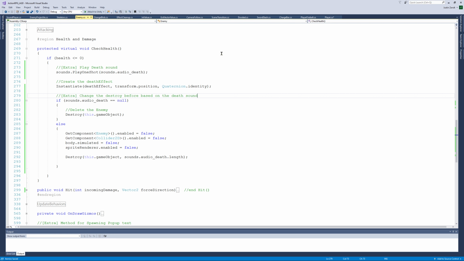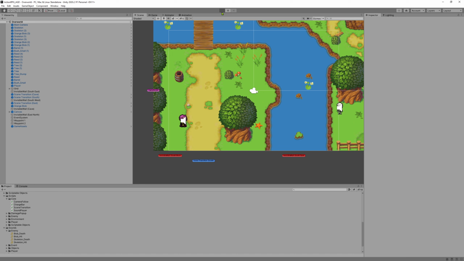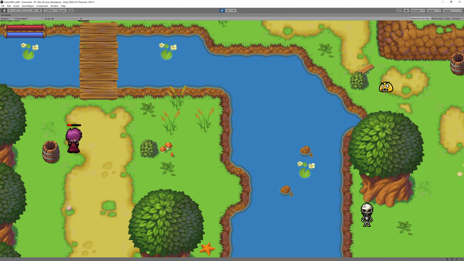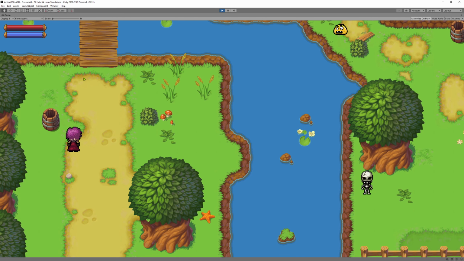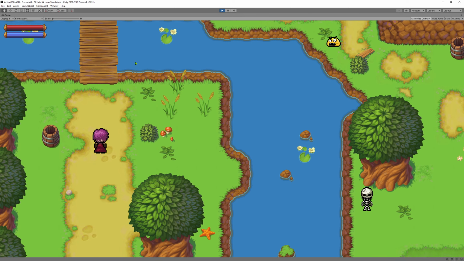Alright, so save. Now, bearing in mind, you'll have to redo it for the skeleton because the skeleton does override check health. So the skeleton has a slightly different way of approaching this. So we jump in, and let's see. We hit a slime. One more hit should kill it. And it made a sound effect, and it actually finished that sound effect.